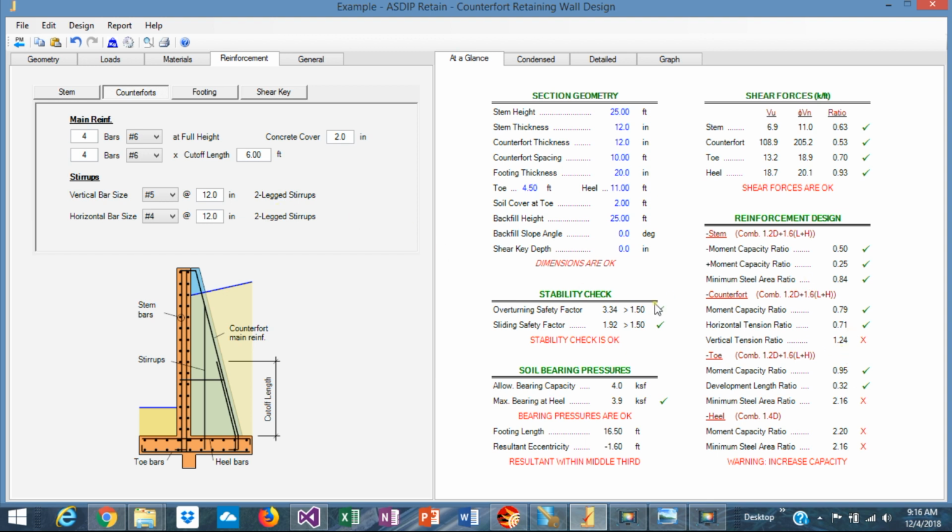Reduce to, we are still 25% over. So let's reduce the spacing, probably 9. Yeah, with number 5 at 9 stirrups, vertical stirrups, the vertical tension ratio is 0.93, which is okay.